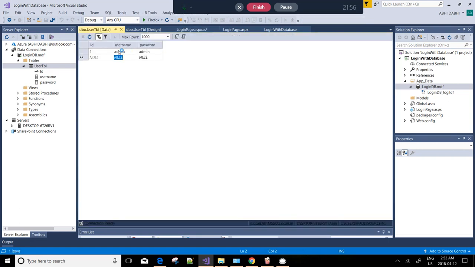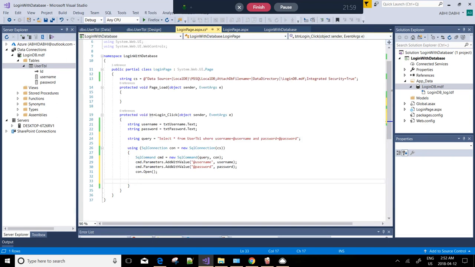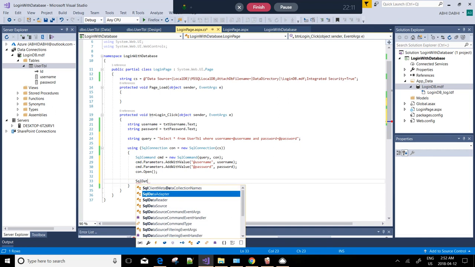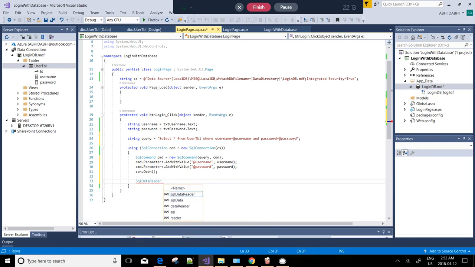If this admin and the stored value admin are the same, then it will give us a successful message. Then how to read the data? There is a command called SQL data reader. It will read the data from the database. You don't have to initialize it as you did the connection, and here you will just execute the query.